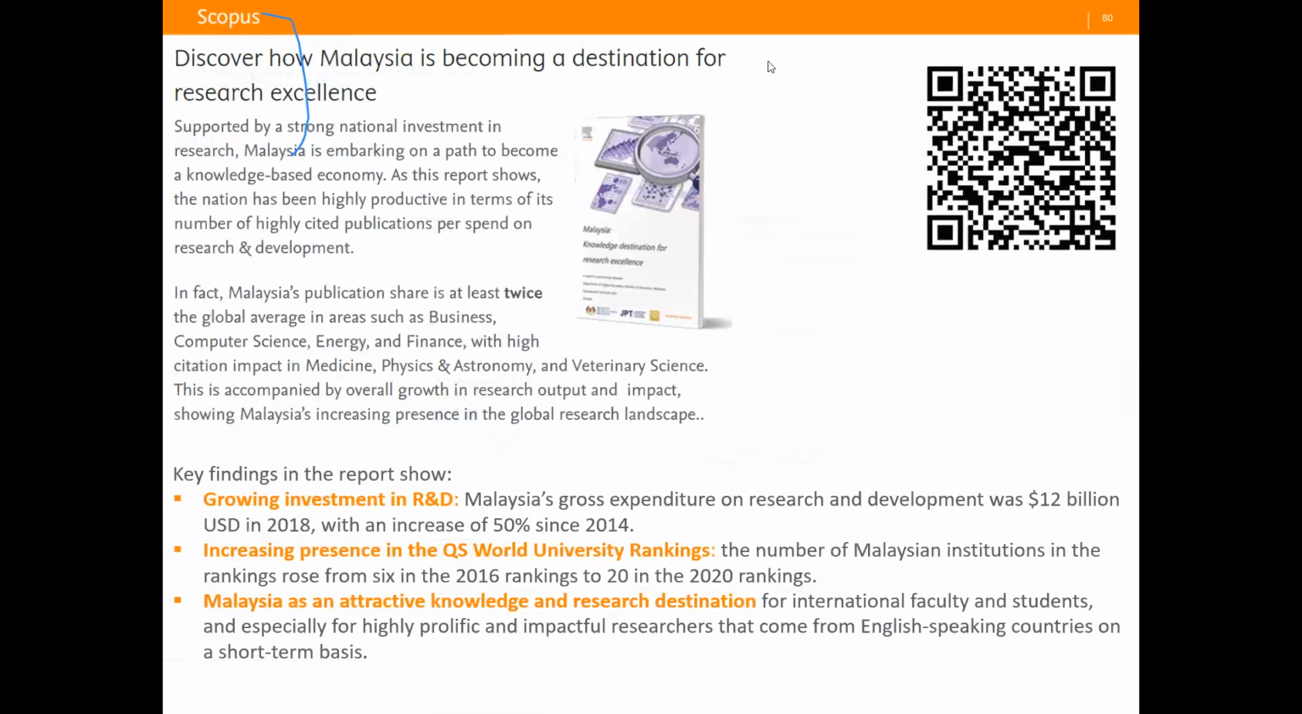And something which I really want to share with you is what we call Malaysia as a destination for research excellence. This is something which we have done together with MOE in collaboration with it. So we are actually able to see how well Malaysia is developing to become a knowledge-based economy and the key areas of research, right? For those of you who are at home, and I think this is very helpful, feel free to scan this QR code in front of you and you'll be able to get a copy of this paper, right? You'll talk about the investment in R&D, how Malaysia is improving on the QS university rankings and how it really is trying to grow as an international research destination for faculty and student members.